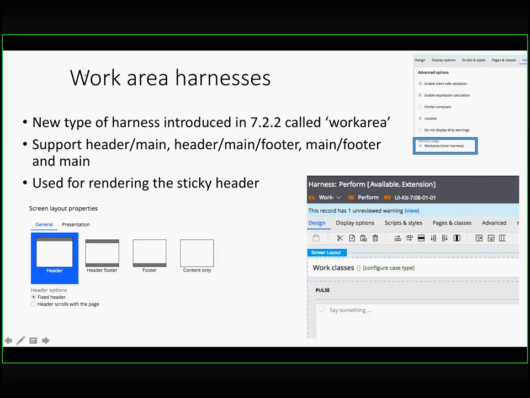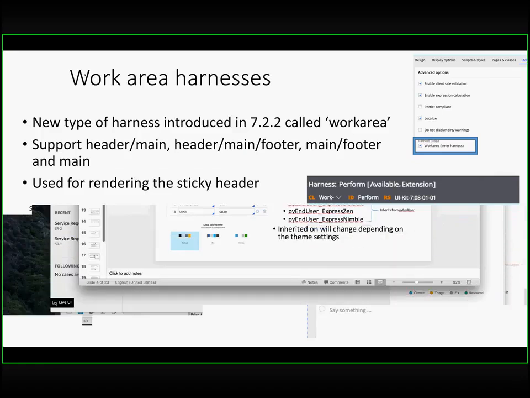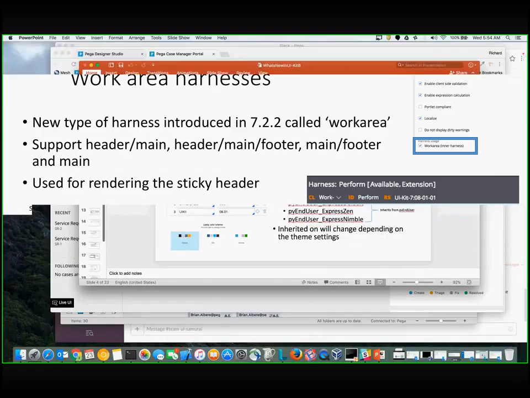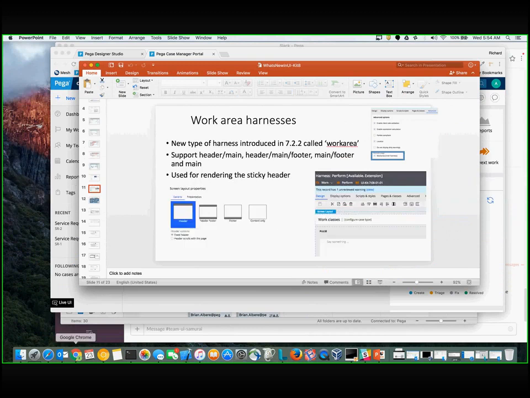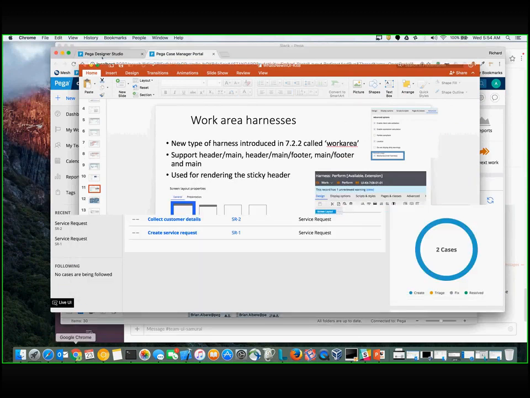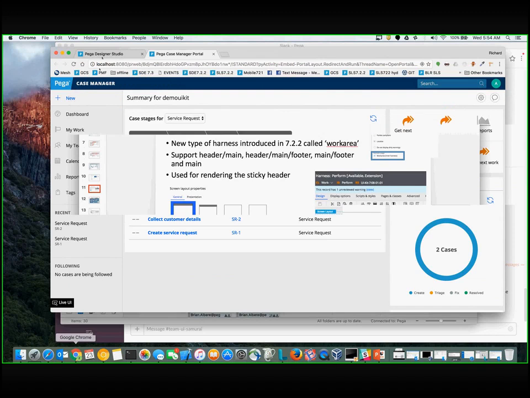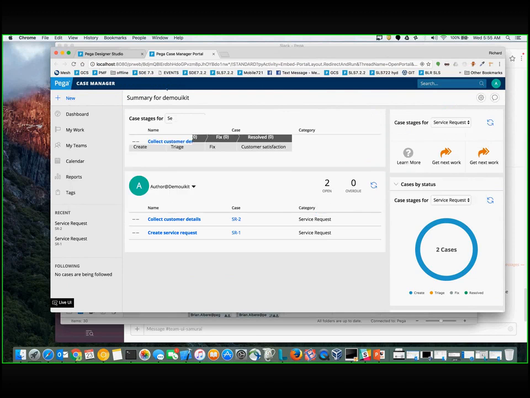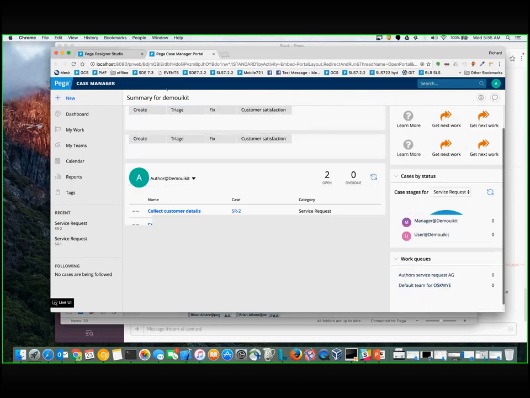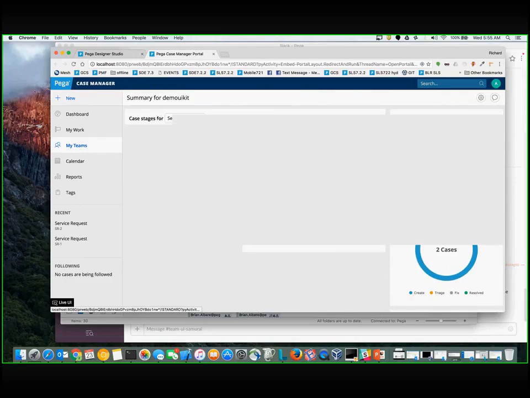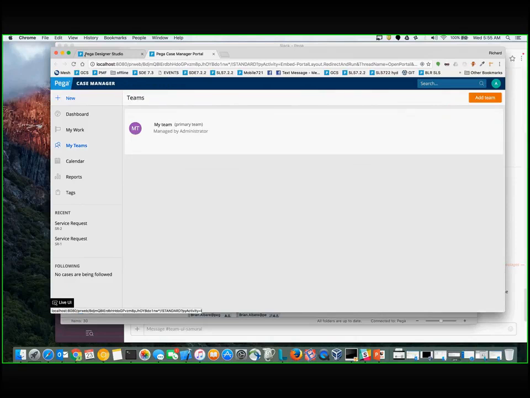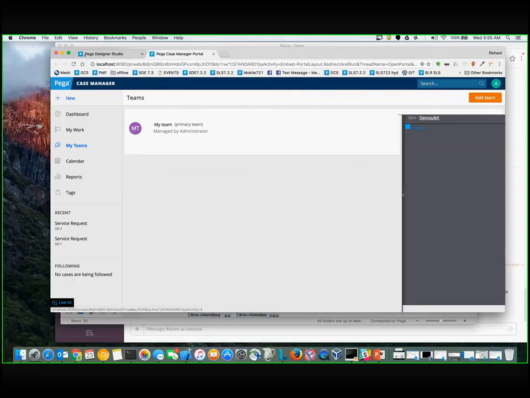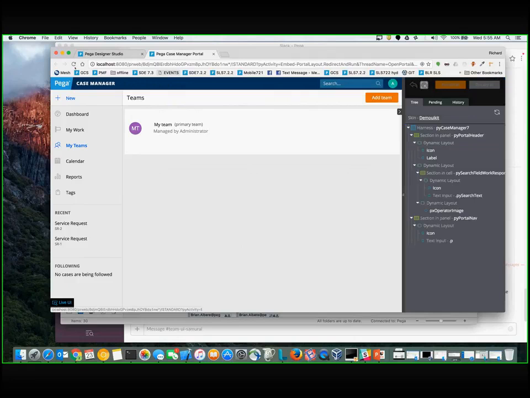So the worker harness is a very critical feature, and I want to spend some time to show you how it is implemented. The way to look at this is also a sticky header. The dashboard is also using a sticky header. All those harnesses that I showed you are using work area harnesses. So let me open a harness. Let's go to this PY team dashboard.